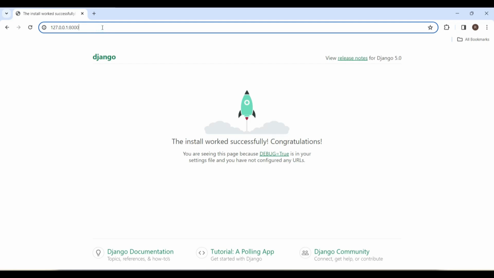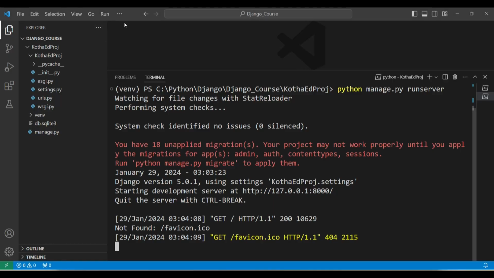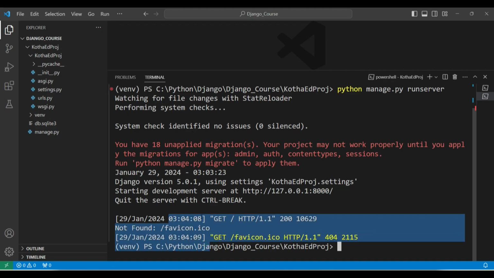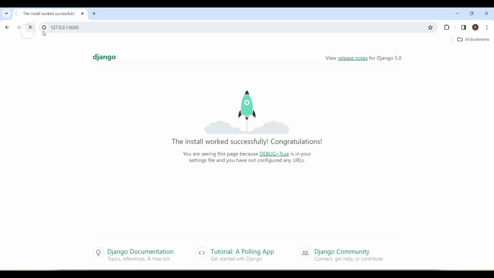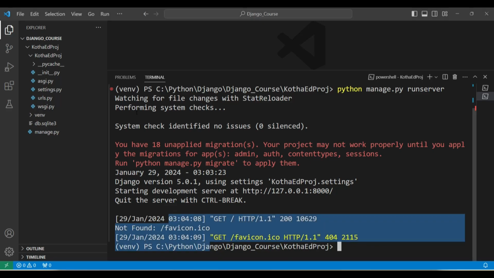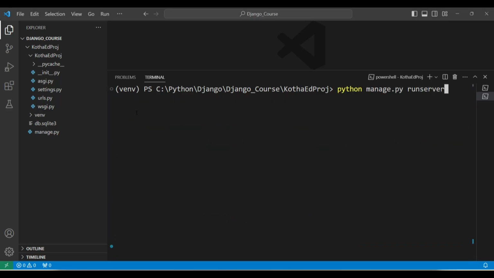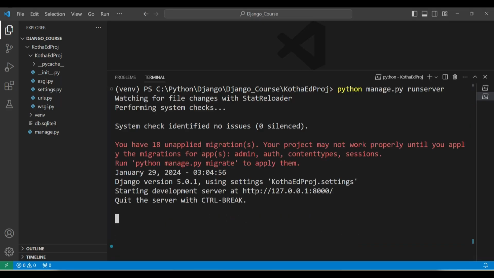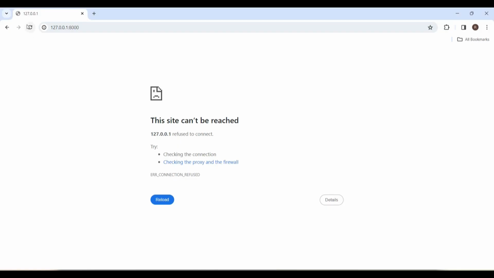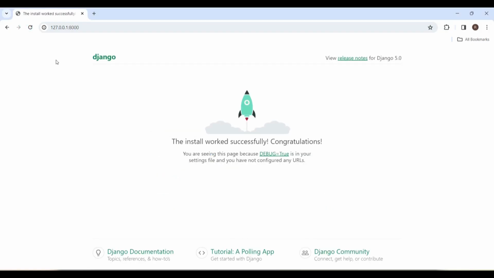Okay, coming back to the command line in Visual Studio, if you want to close this running server, you just have to press Ctrl C. Okay, see here, you have stopped the Django project running, and if you reload it, it will not show anything. Okay, again, let me clear the screen and type in python manage.py runserver. Let's come here and let's reload it. So by default, Django shows this page.